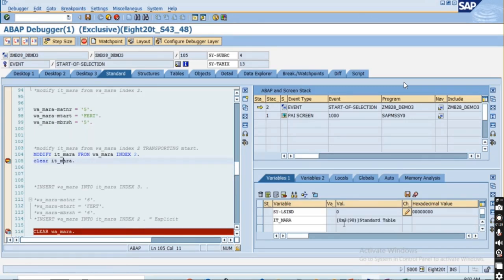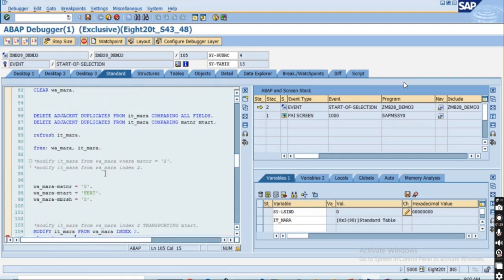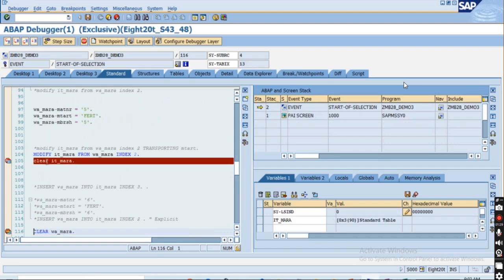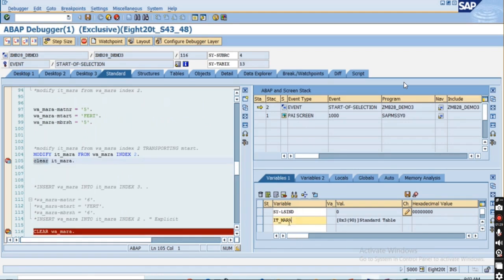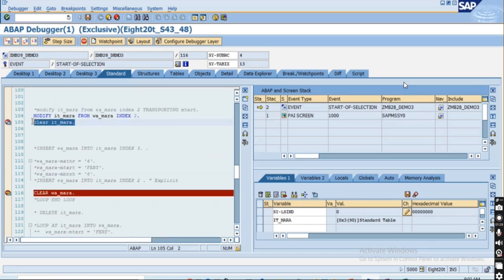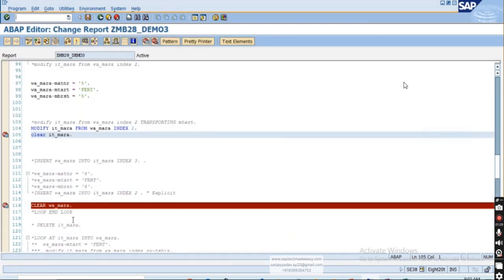IT_MARA already has 0 records, because I think somewhere we have a refresh over here. So again it will clear now. The extra extent will be cleared now with this clear statement. Initial extent is still there. Initial extent will be cleared only with the free statement. Okay, please tell me.